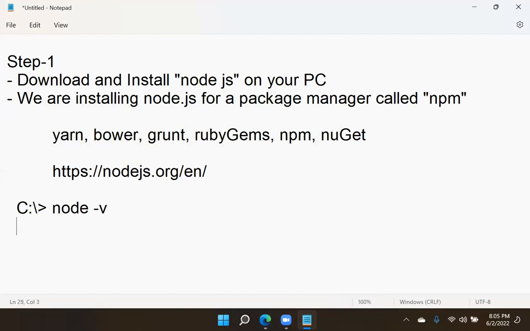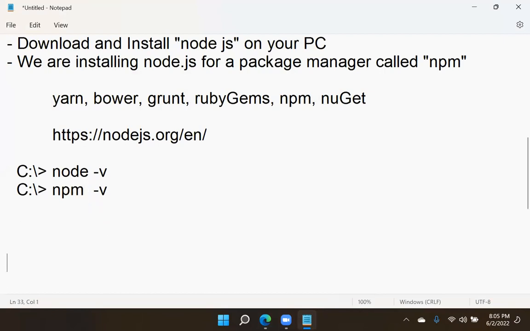This is to check the node version, and you can check npm -v. This is for the package manager version. And remember, Node.js is not supported for Windows 7 and lower. You have to upgrade to Windows 8 and higher.